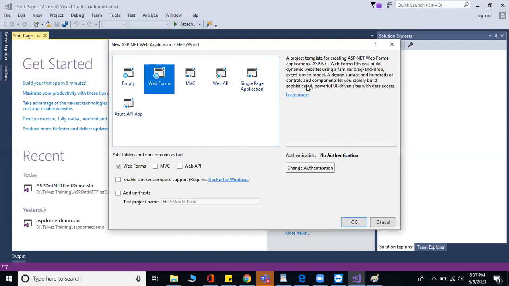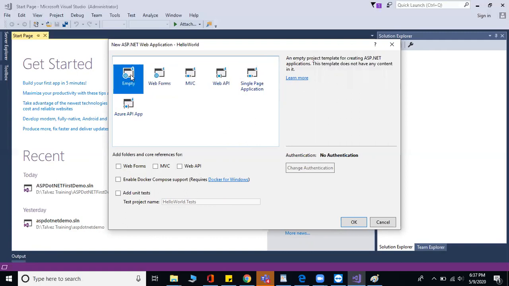Okay, now you can see here the description about it. Now in empty, what is it creating? An empty project template for creating ASP.NET applications. This template does not have any content in it. Yeah, as I explained, it will not. Empty means what? Blank, completely blank. You will not get anything inside. No content. It's a blank content. So you have to click on web forms. So it will automatically add a web forms default page.